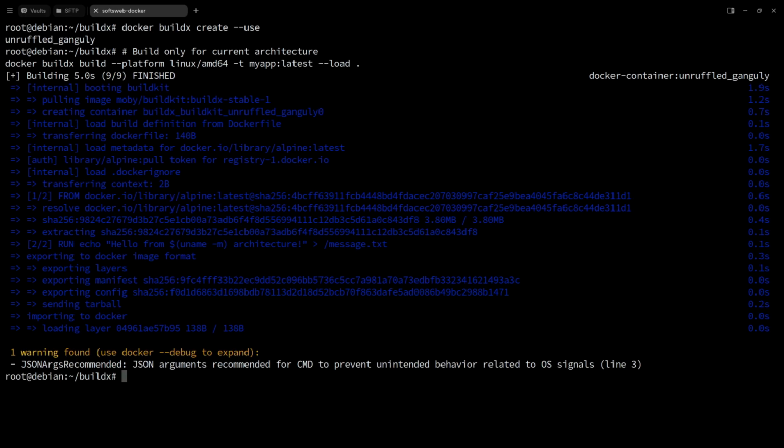For example, use these commands. Notice the platform flag? That's where the magic happens. Combine this with push, and Docker will upload a manifest list to your registry, so clients pull the correct image for their architecture automatically. Think of it as one Dockerfile, universal compatibility, happy developers.